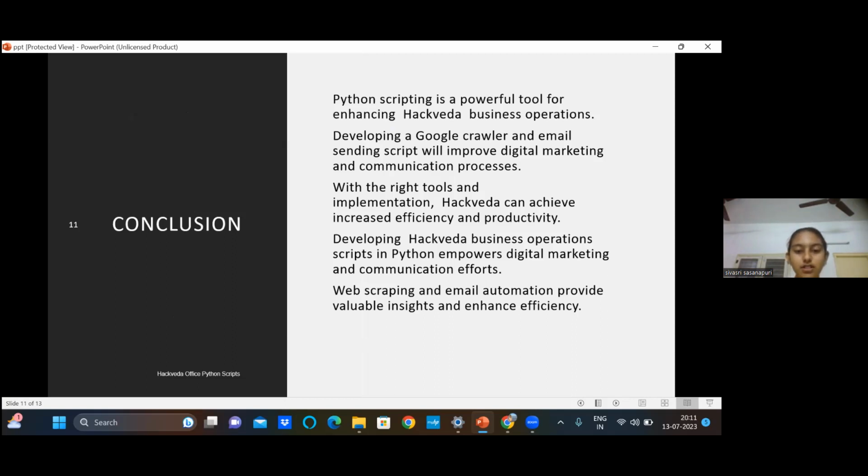Next, I would like to conclude. Python scripting is a powerful tool for enhancing Hackveda business operations. Developing a Google crawler and email sending scripts will improve digital marketing and communication processes. With the right tools and implementation, Hackveda can achieve increased efficiency and productivity. Developing Hackveda business operation scripts in Python empowers digital marketing and communication efforts, and promotes collaboration among the Hackveda development team.